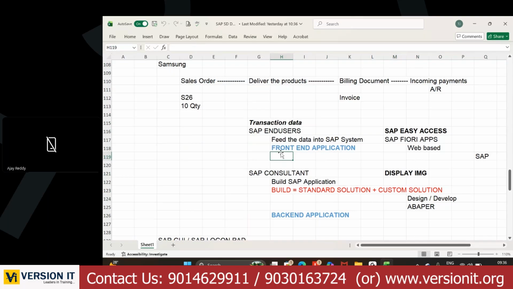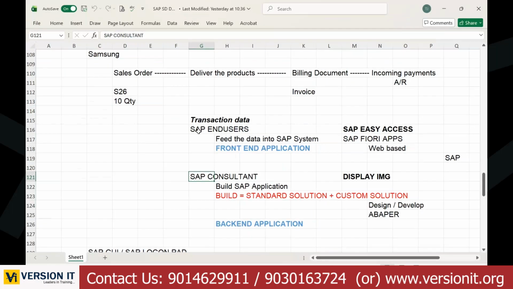So who will be responsible for what? Designing, development, building activities are going to be taken care by the consultant. Maintenance of transaction data, maintenance of master data is going to be activity of end users. So end users will be responsible for data entry job. They need to make sure the data is going to be updated in the SAP application.